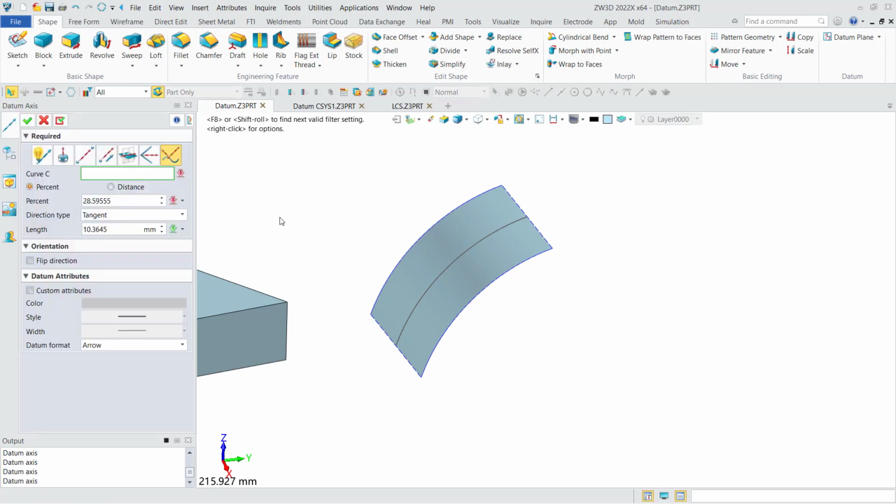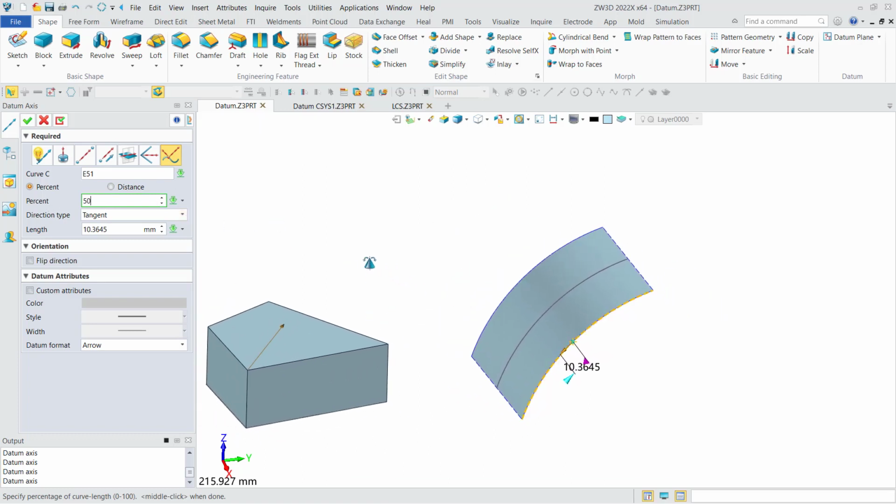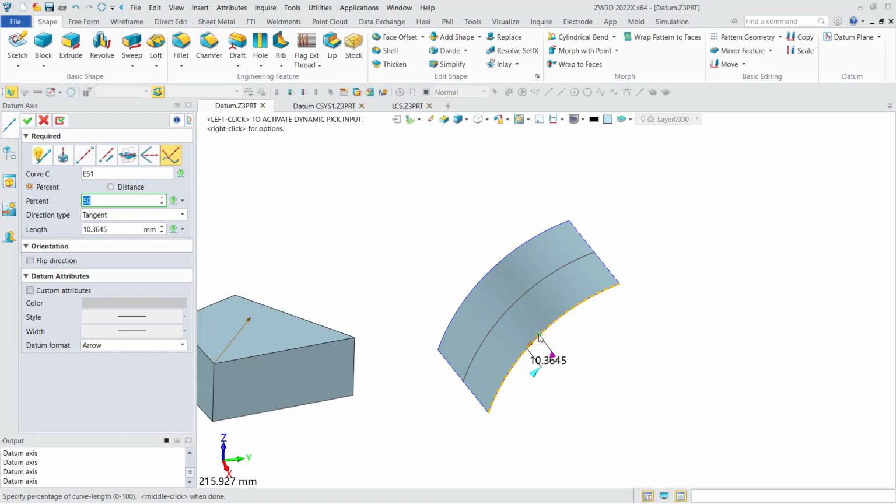And the next method is on curve. First, we need to define a curve, and then we can use the percent or distance to define the start point. Like if we use percent, we can make it 50%. Then you can see the start point will be at the middle point.